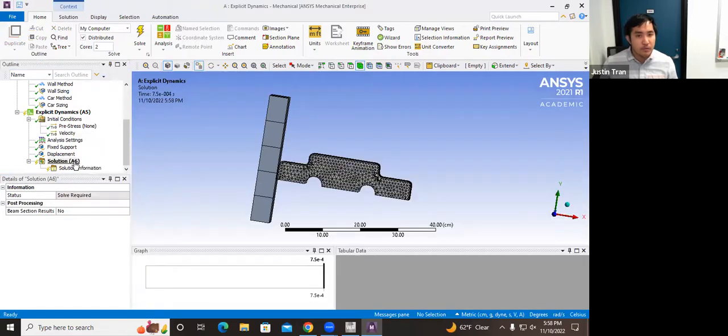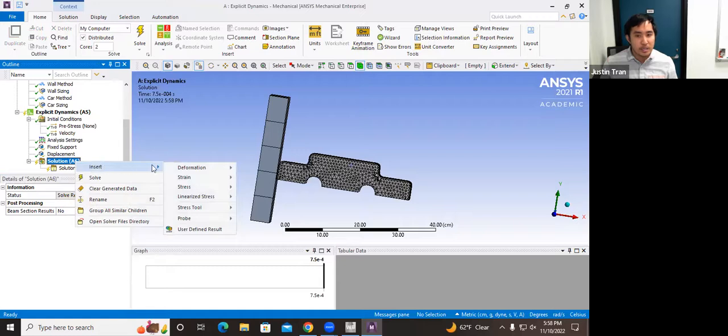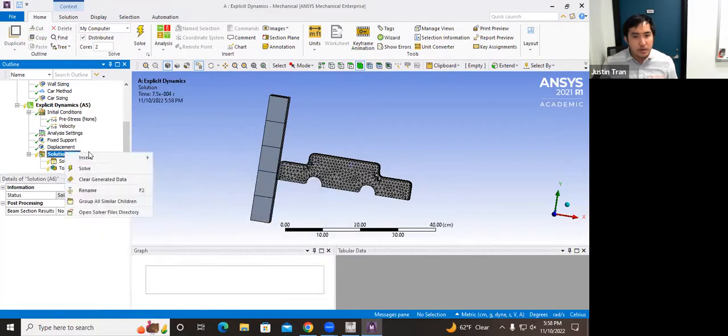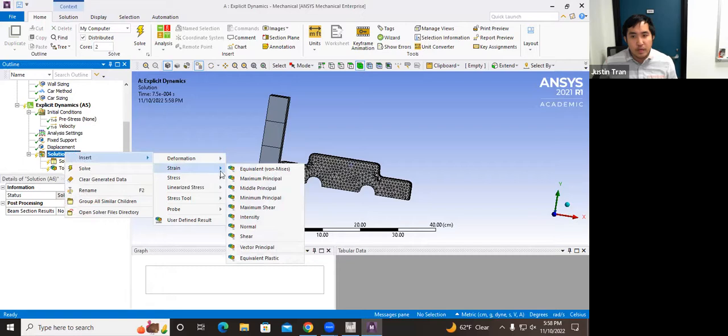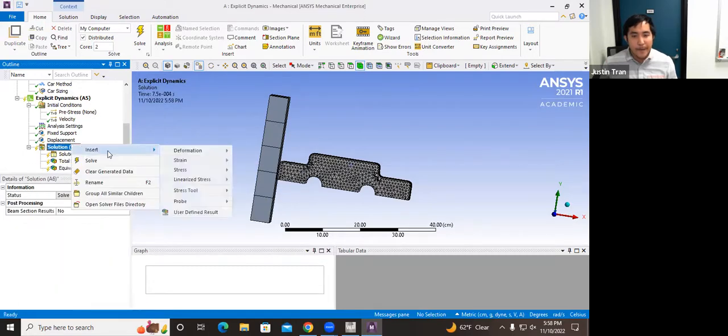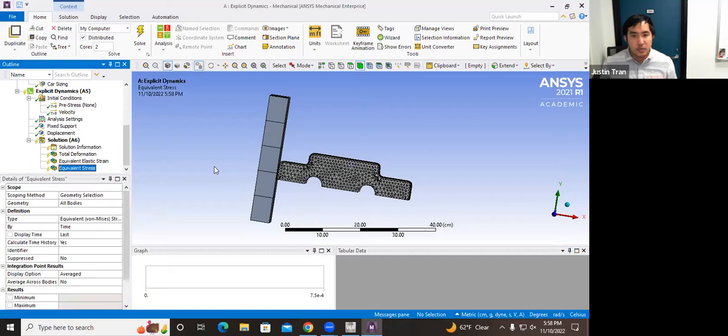So, just like we've done before, let's right click solution A6. Let's look at the total deformation. Let's look at the equivalent strain, so equivalent elastic strain, and let's look at the equivalent stress as well.